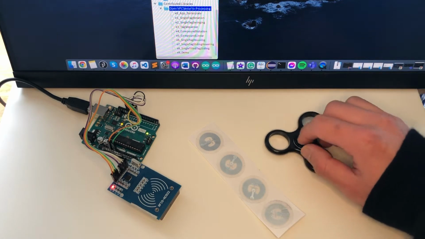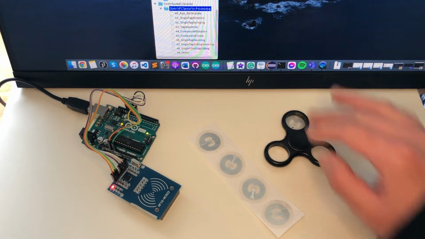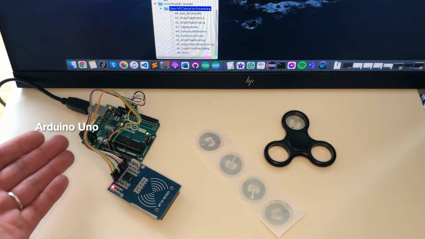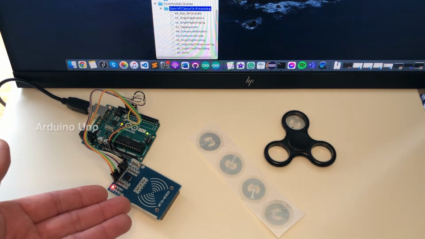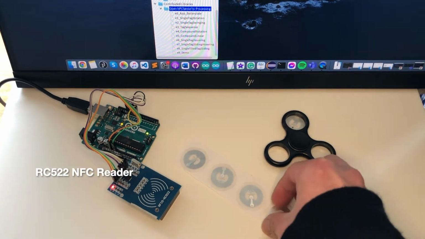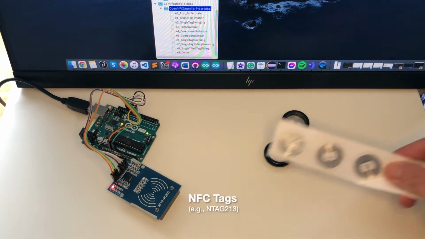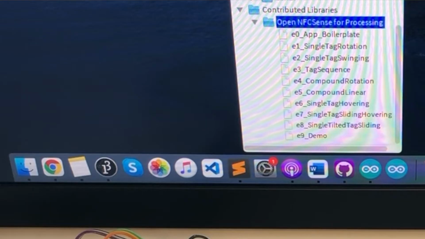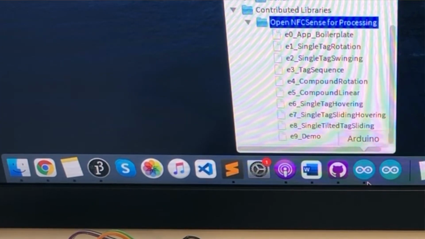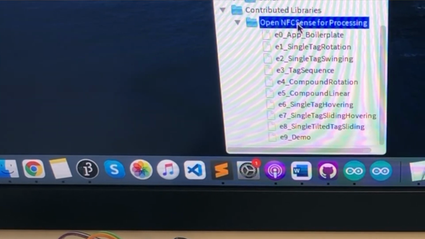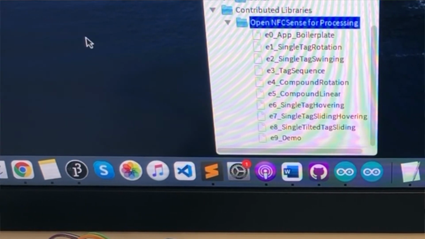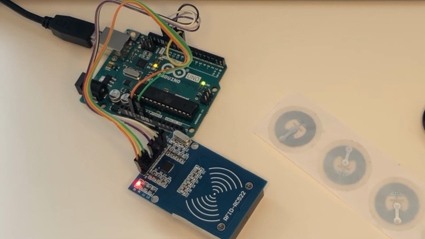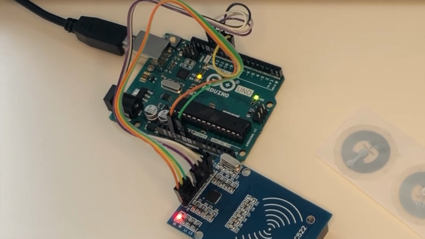What you need for this tutorial are things that rotate, such as a fidget spinner, an Arduino Uno board, a cheap RC522 NFC reader, and a few NFC tags that you can get from electronic shops online. You also need a PC or laptop with Arduino, Processing, and the OpenNFCSense for Processing library installed. Your Arduino board should have the Arduino code uploaded as well. If you haven't got it ready, please check episode 0 after this video.